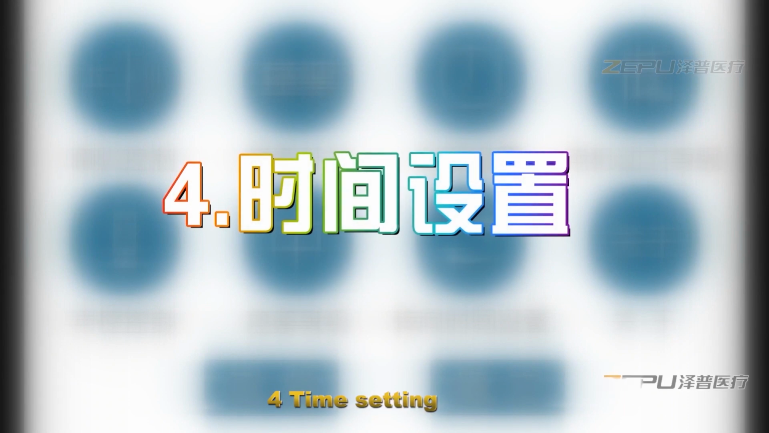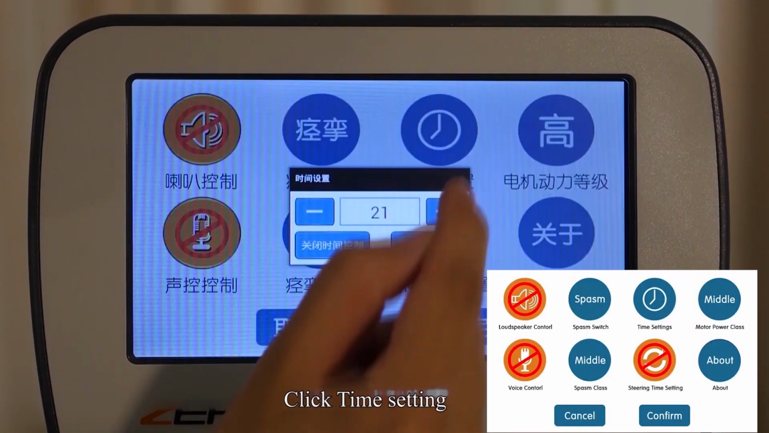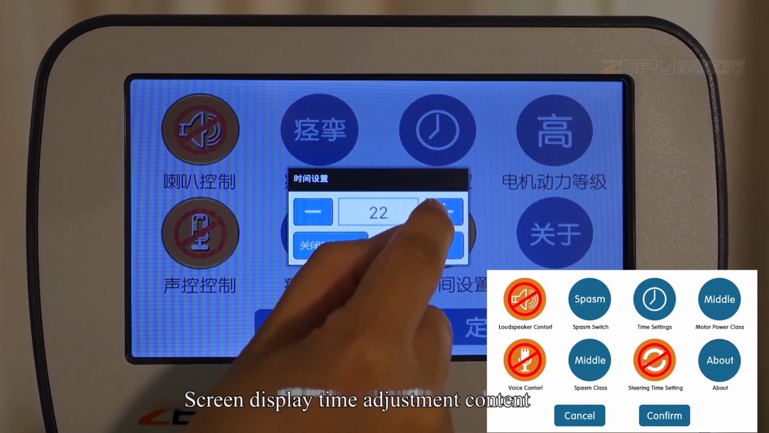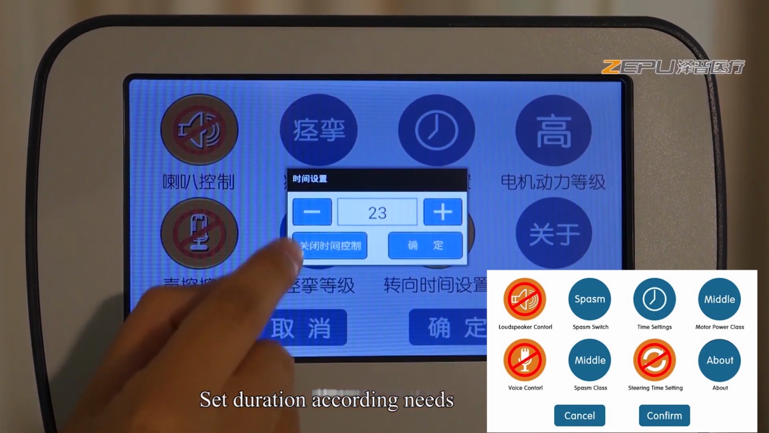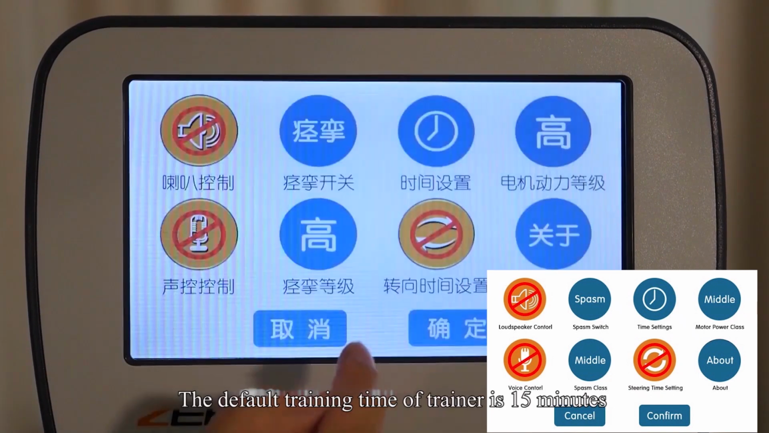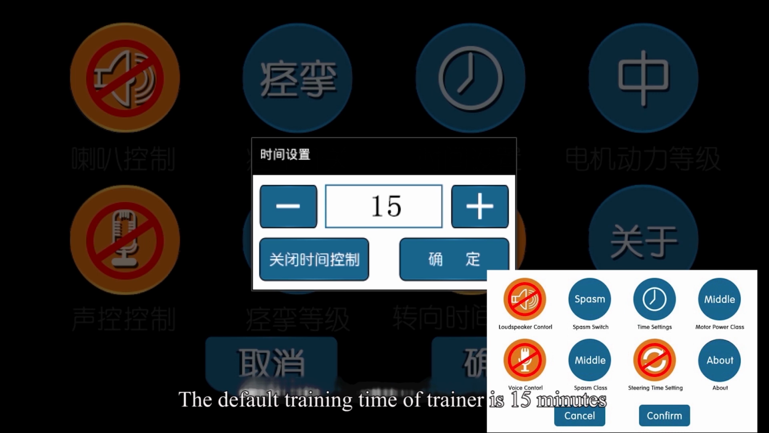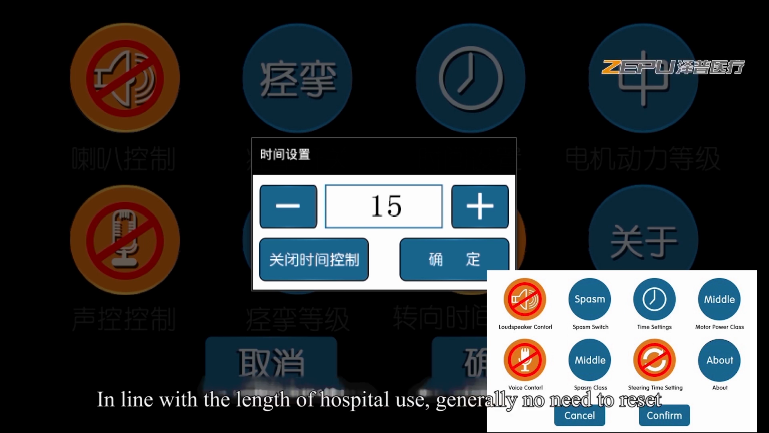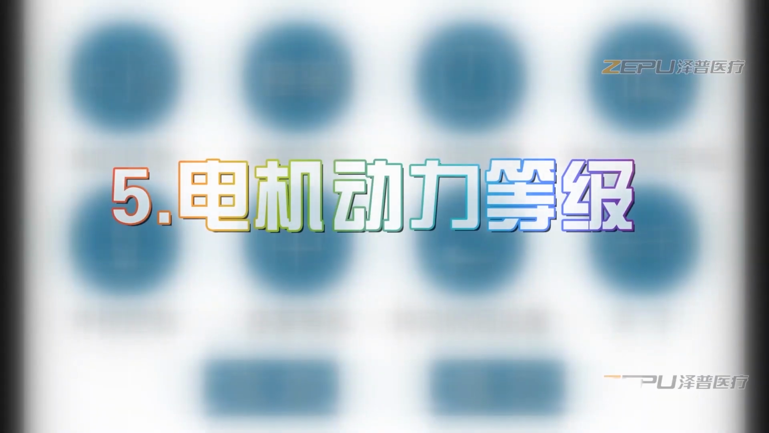4. Time setting. Click Time setting. Screen display time adjustment content. Set duration according to needs. Adjust with plus and minus signs. The default training time of trainer is 15 minutes, in line with the length of hospital use. Generally no need to reset.